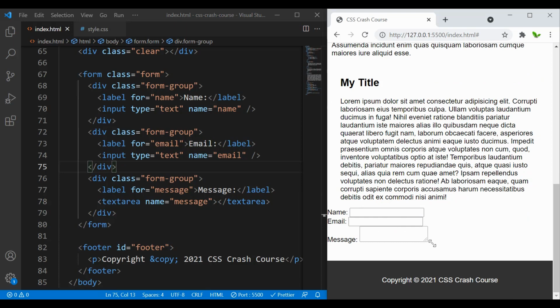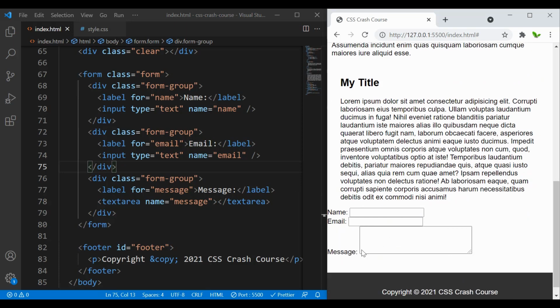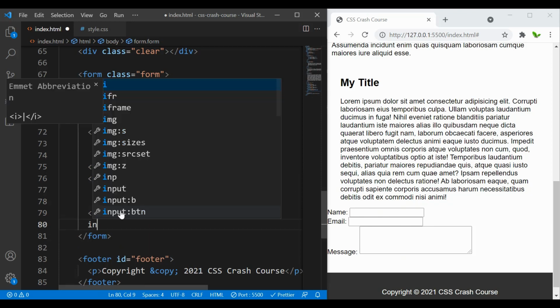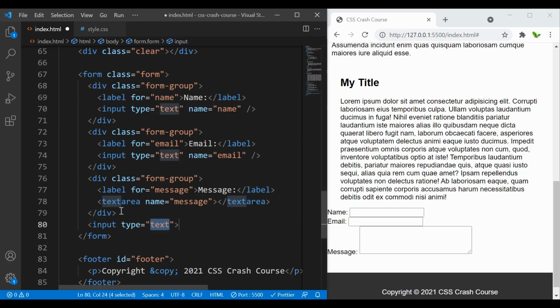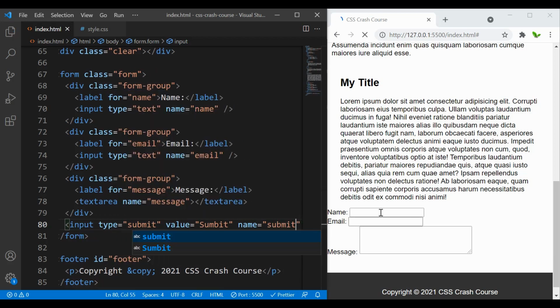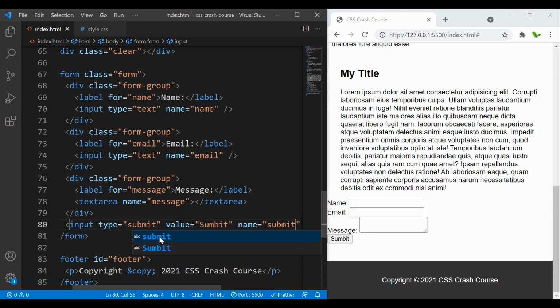And now you can see this is what we have. We want to have this space here for the message field. And then we want to have the button as well. So it will be input. The type here will be submit. And then the value, we want to have the value of submit, and name equal to submit. Save that. And this is what we have.